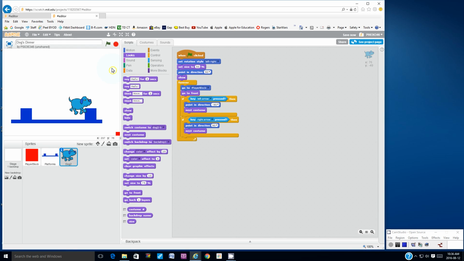All right, so let's try it. Let's go to File, Save. Let's run the game, and now I'm going to have to move the player block. I'm just going to have to get at the player block here.